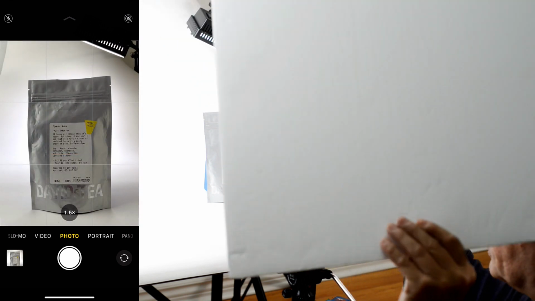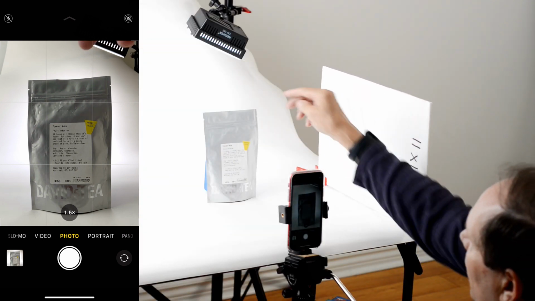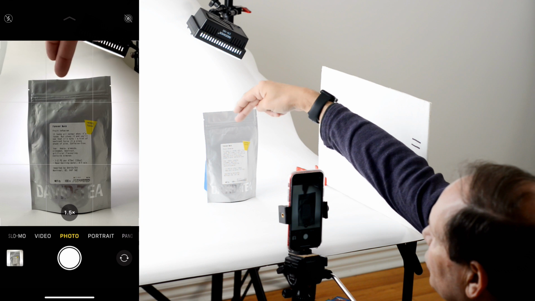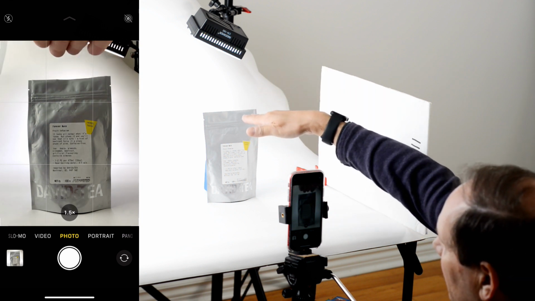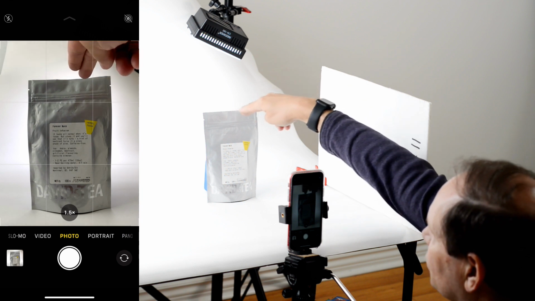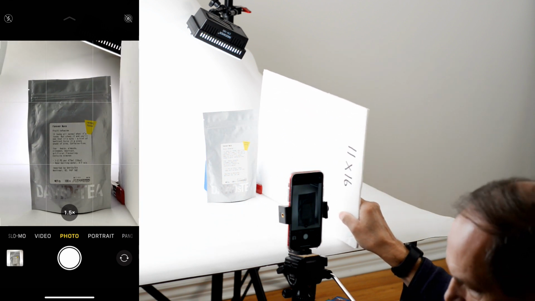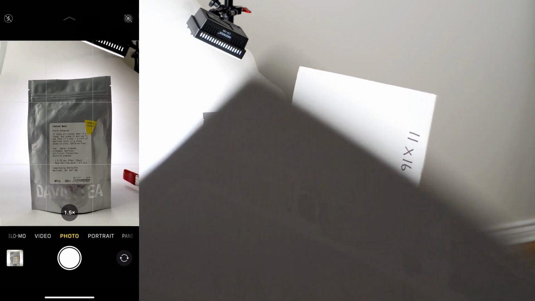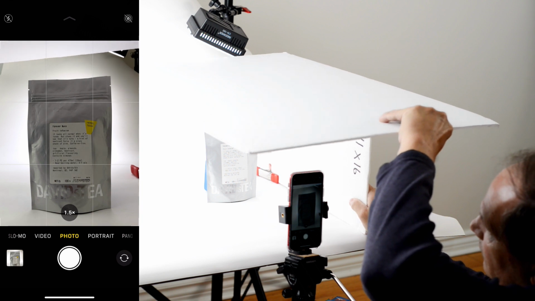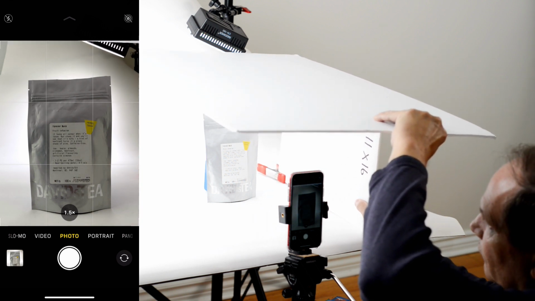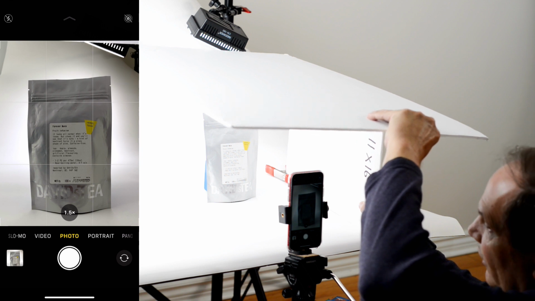Now, if I take the piece away from the top, I get the top section of the bag here in shadow. But by taking a piece of foam core above, it bounces light back down onto the top section there. I've got a piece of foam core on this side as well. So foam core above, and see, I got a piece above it, and foam core to the side. And that's how I can take care of that.